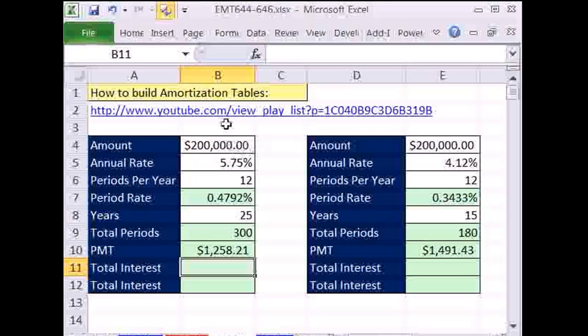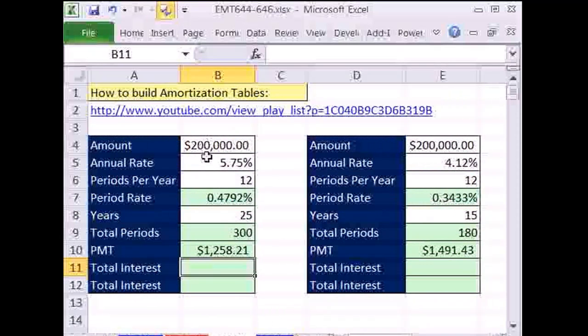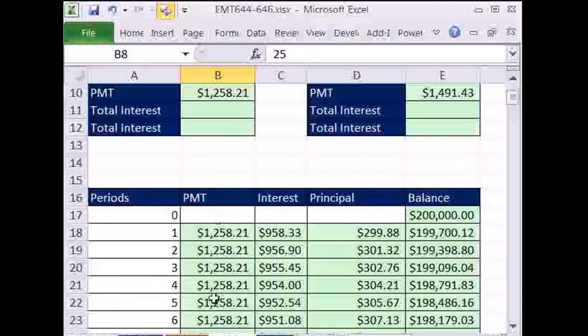And this trick here, when we compare two loans, calculates the total interest for both and compares the difference. Now, how to build amortization tables, I've done a few videos on that. There's that link. Here's the first amortization table right here: 200,000 at a rate of 5.75 for 25 years. So we calculated our amortization table.